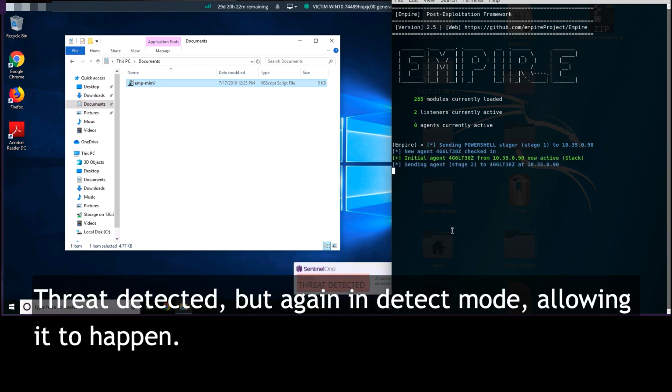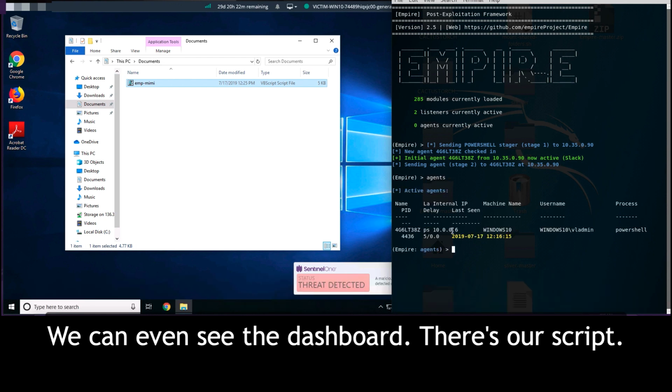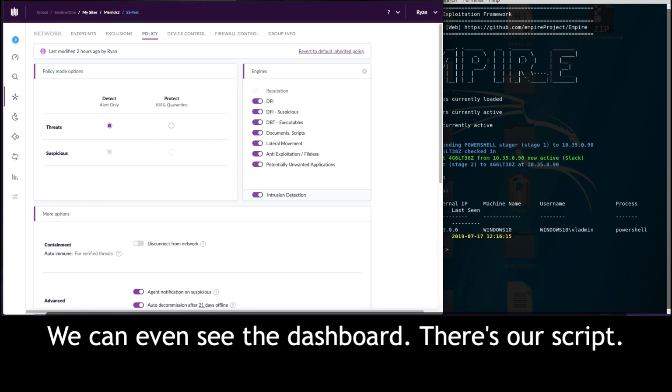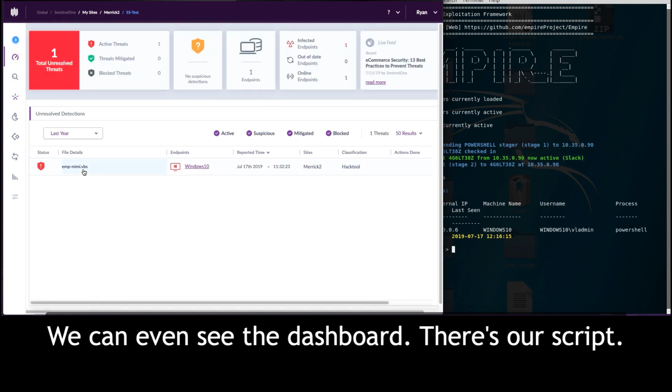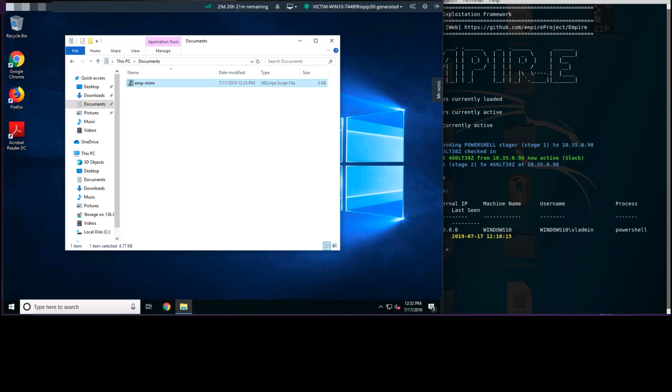Threat detected, but again, in detect mode, allowing it to happen. And we can even see in the dashboard, yep, there's our script.